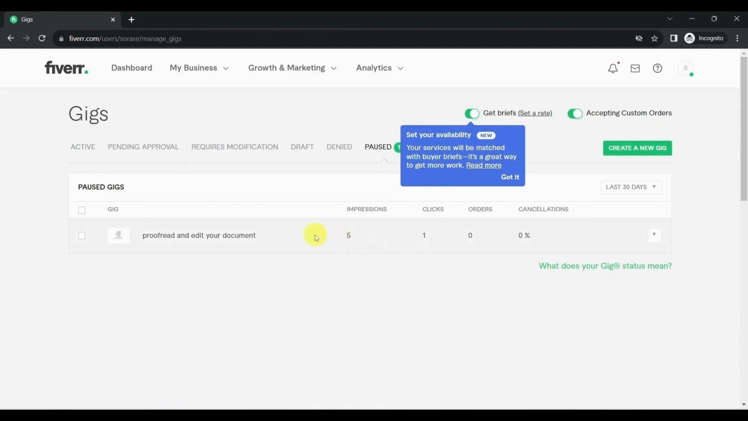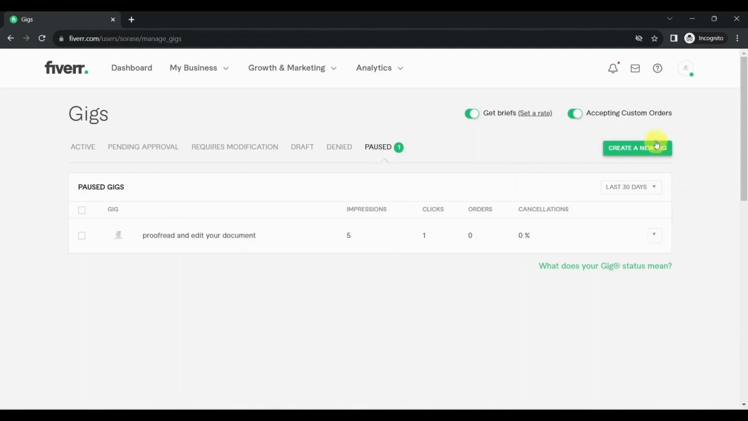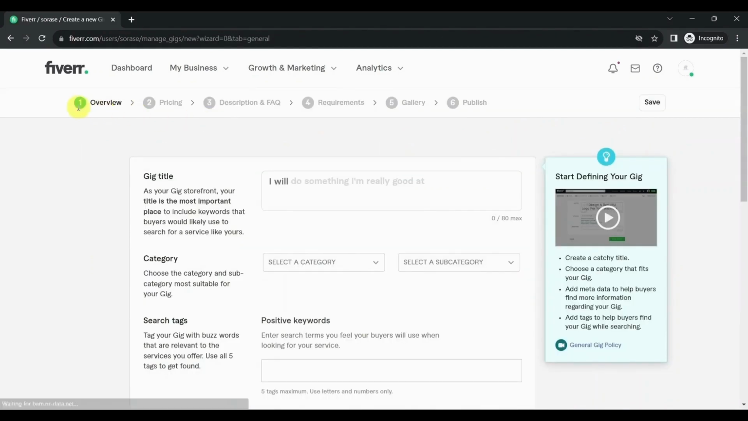We can check on the current status of our existing gigs. Here we can see the Create a New Gig button. Just click on that. And from here on, we will be going through these steps 1 to 6. First would be overview, pricing, description and frequently asked questions, requirements, gallery, and then finally publishing our gig.